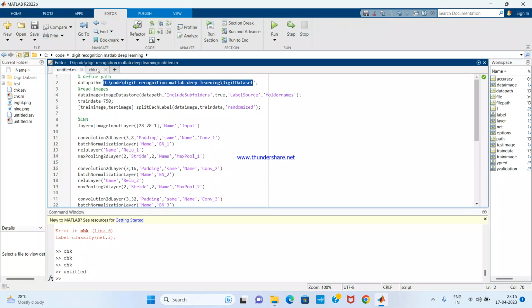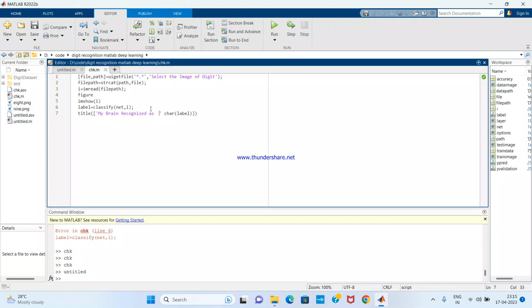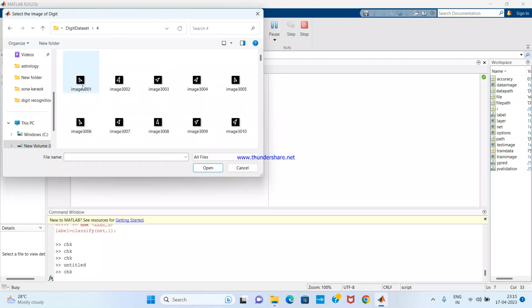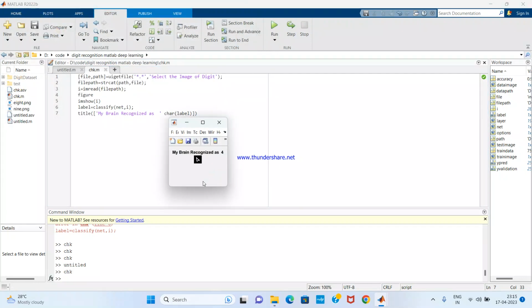Now this is one small code to check how it works. Let us run it. It is asking to select, so I will select one digit, 4. You see, my network recognized it as 4.